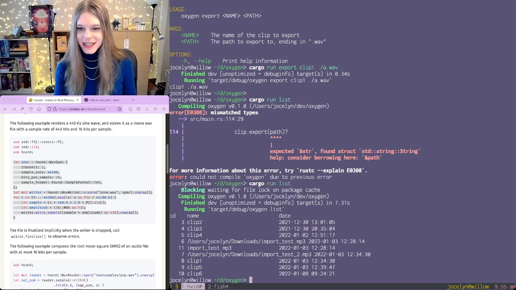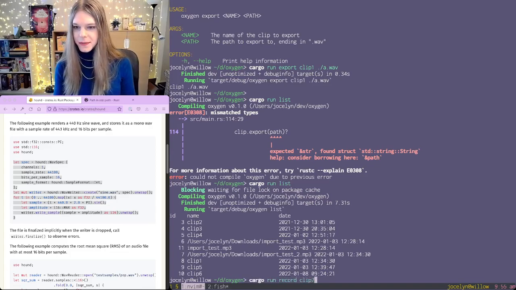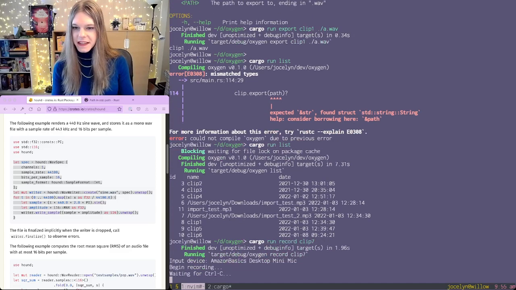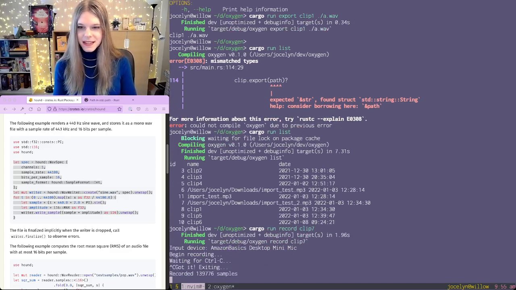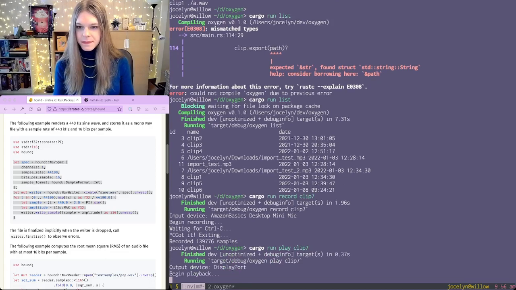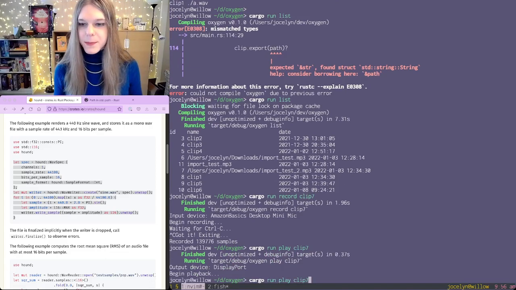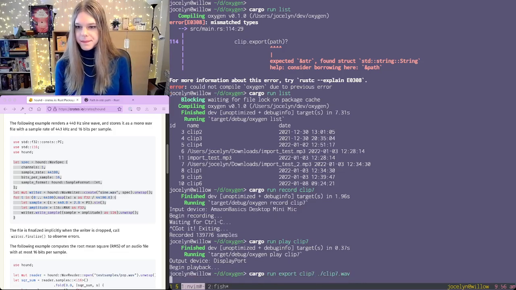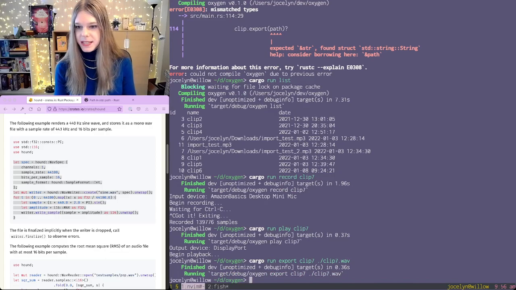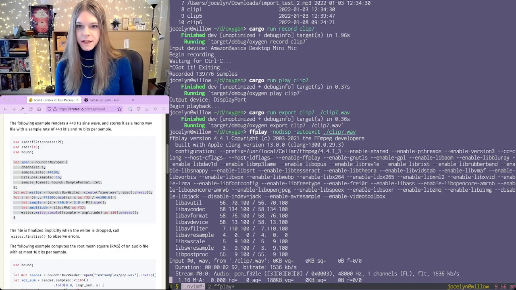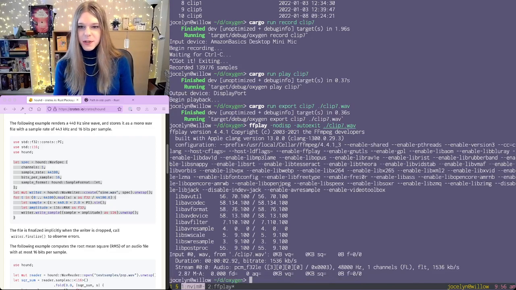Amazing. Okay, so I'm just going to record a new one actually. Heat from fire, fire from heat. Okay, and we can play it back. Heat from fire, fire from heat. And we can export it, hopefully. So we'll call it clip7.wave. Looks like that worked. Let's try playing it. Heat from fire, fire from heat. Looks like it was successfully exported.